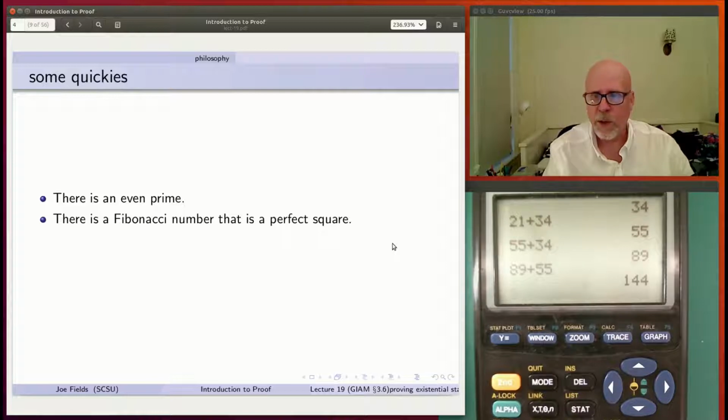Anyway, yes, there is. 144 is a Fibonacci number because we got it from this bit about adding up the previous two. And it's also clearly a perfect square. It's 12 squared. There is a magic number.